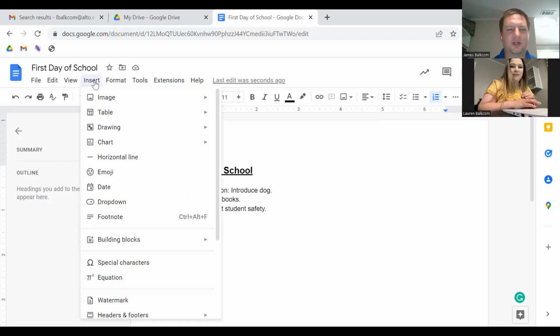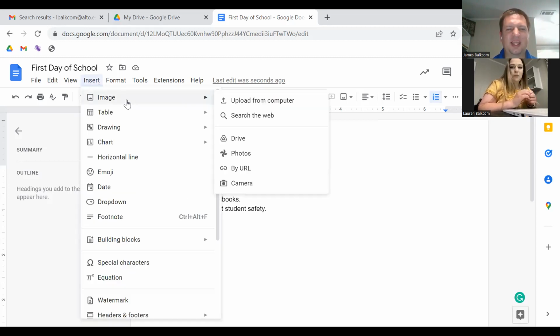Another big one here is insert. A lot of times you want to insert an image, and it gives you a lot of different ways. I can upload it from my computer if it's saved on there, Google Drive, photos, etc. So a lot of different ways to insert a photo on this.